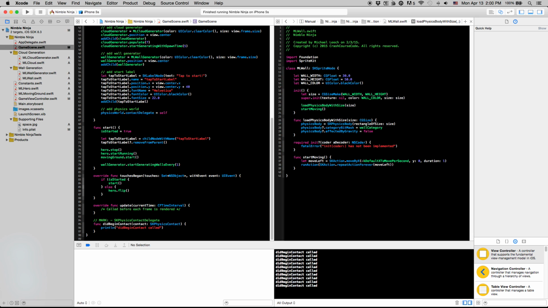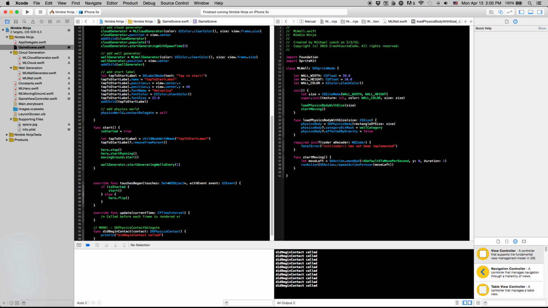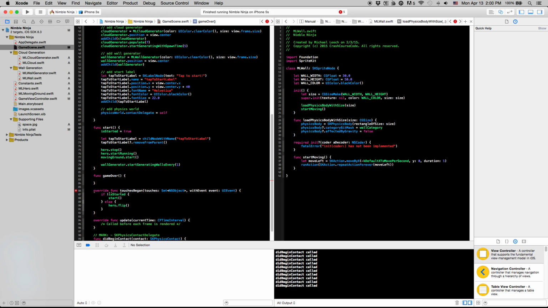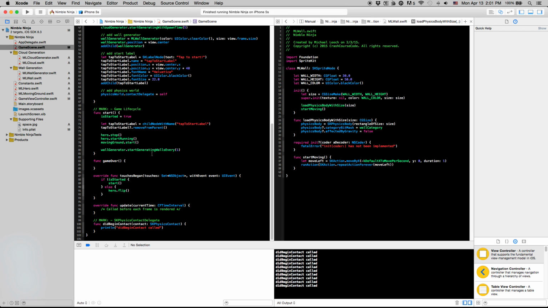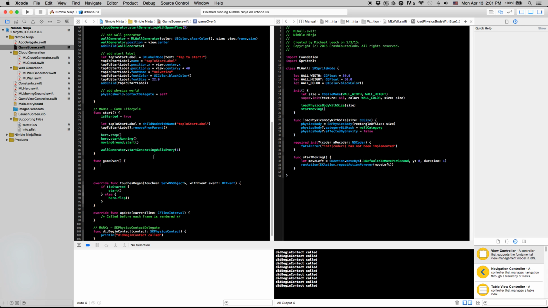So here I'm going to create a new function. It's going to be the game over function. And this is just going to be called anytime a hero runs into the wall. And again, I'm going to put mark. I'm going to call this just the game lifecycle category for our start and game over. Okay, so now we need to implement our game over method.